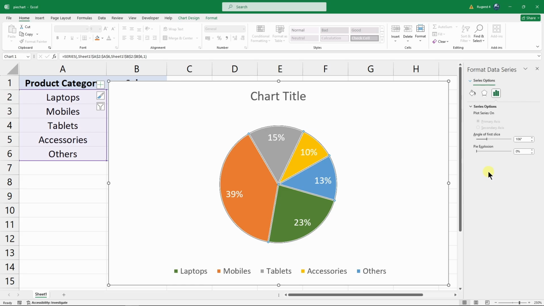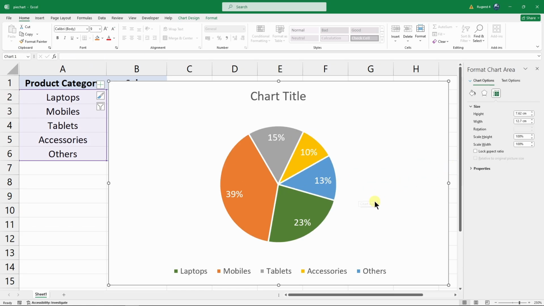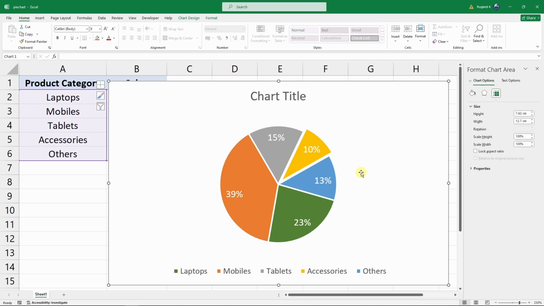And now if you want to add an explosion on your pie chart, then for that select your pie chart first, then go to pie explosion here, and now if I increase it, you can see all of my slices are exploded. But if you just want to highlight one particular slice, then for that select that slice from here, then go to the right panel. Under it, increase the point explosion, so I just want to increase it like this, and then you can see only one slice has been highlighted here.